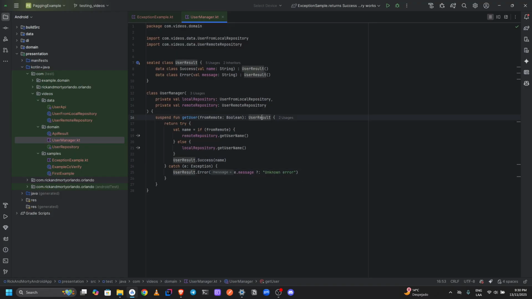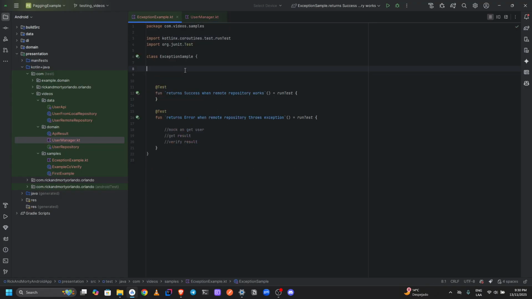We have a user result that is a sealed class that could be two states, success and error. Here we return success and here we return error. So we're gonna start with that.